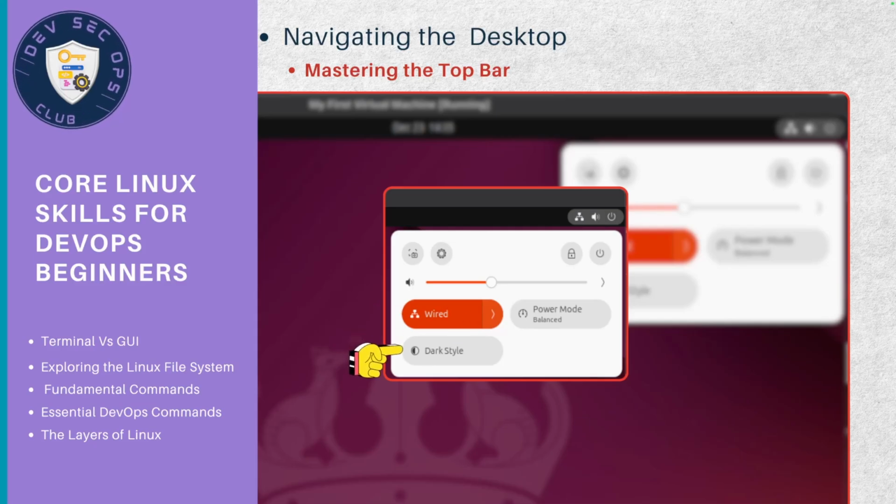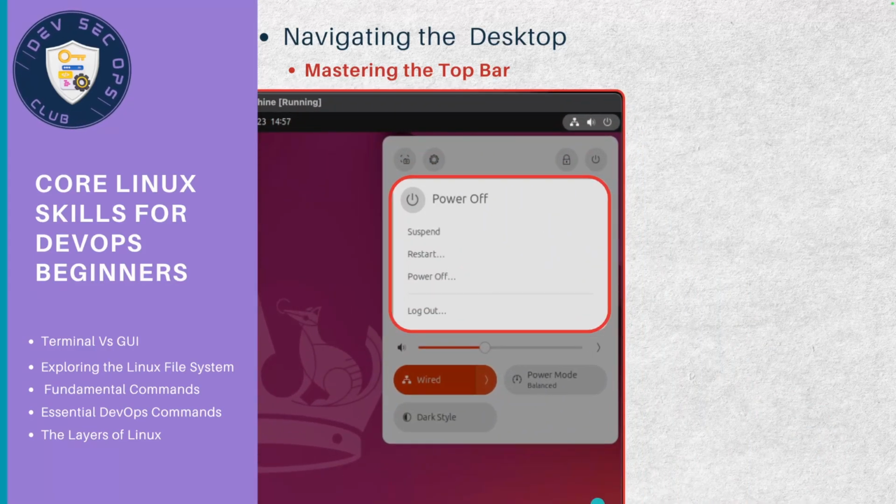Then we have the dark style, I'm a big fan. If you're like me, then you can switch the theme, right? Clicking on this button, very simple. Then we have the power mode. If you want to save some power, but it's a virtual machine, but in case of a physical system it is there. Then we have this one. When we click on this, our system gets locked, and then we have to put in the password. And finally, we have the power button, right? When we click on this, you'll find the options suspend, restart, power off, and log off. Very simple, right? Nothing special here, right?